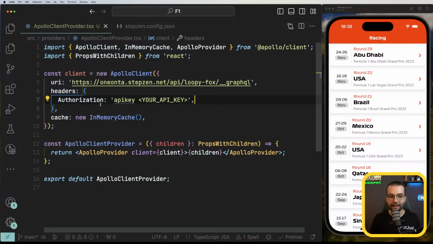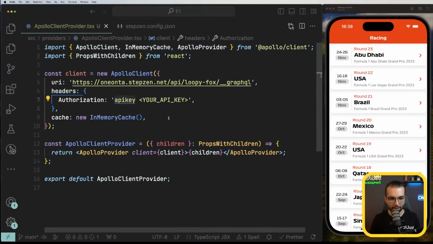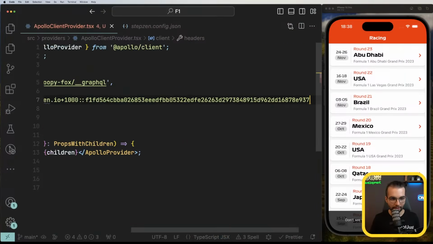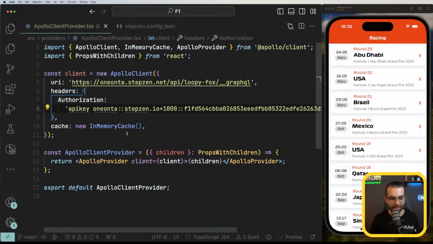send. One of these headers is the authorization of our StepZen API. At the moment, we are using an API key authorization. So what we need to do is take this admin key and paste it here instead of our API key.